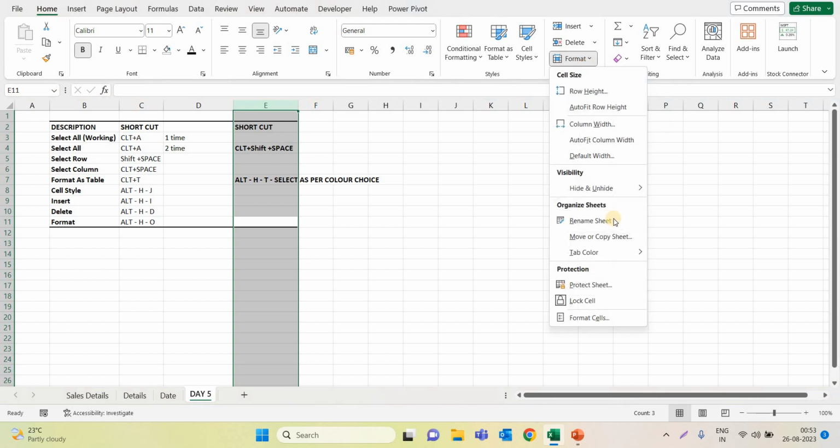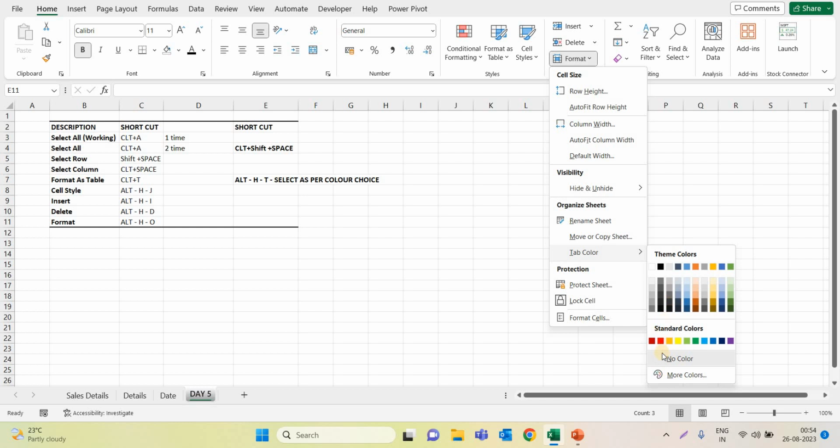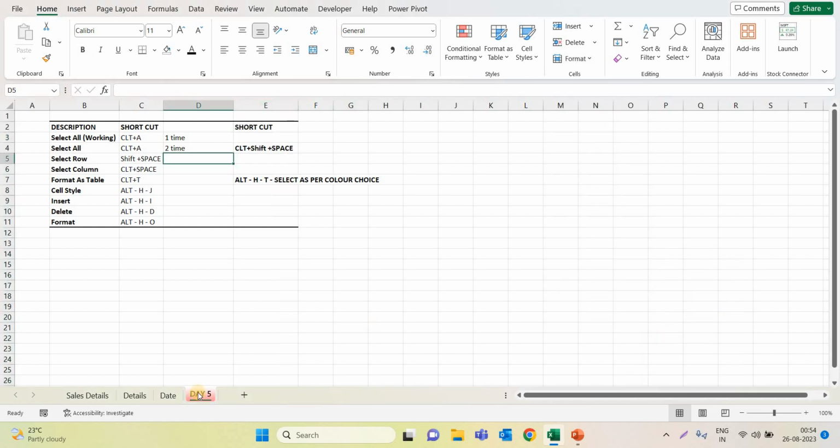The last option we're going to discuss is tab color only. Suppose I want to make it a color. Let's make it red. So today we are going to conclude this session.